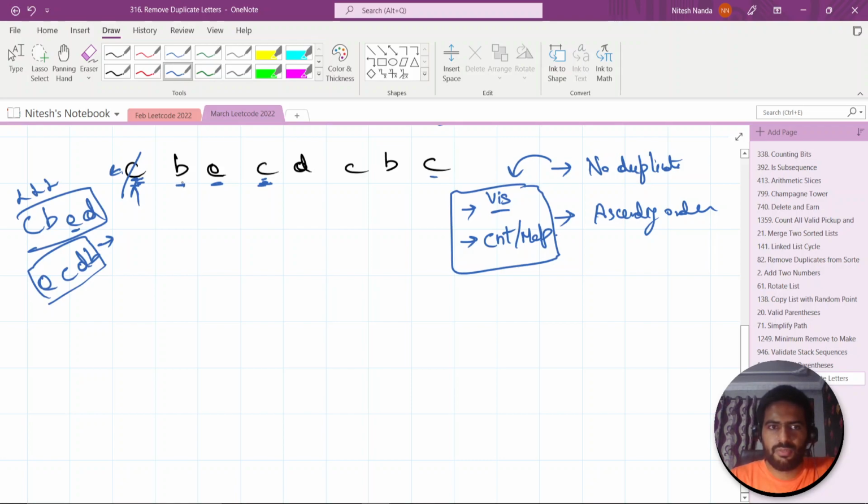Okay, so we need to compare this with our previous character. Because if it is bigger, we can easily take it, but if it is smaller, what will we do? We will remove this C if C is present again. This will be clearer if I debug this example. So for comparing with the previous character, we need a stack also. So one more thing is a stack. Let's use these three data structures and solve this question.